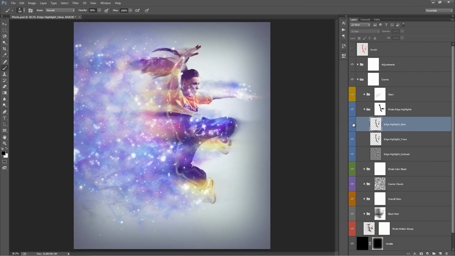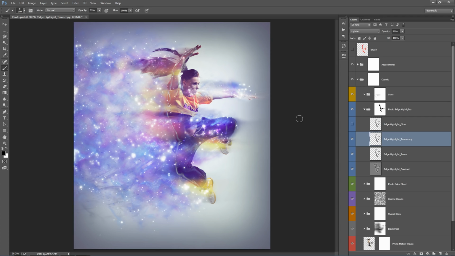So the top one here is the glow, so that's what's giving it the width. This one here is that thin line you can see. If I duplicate that, you see a bit more.